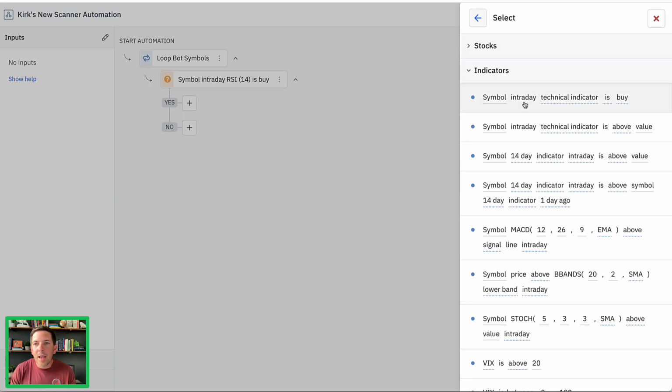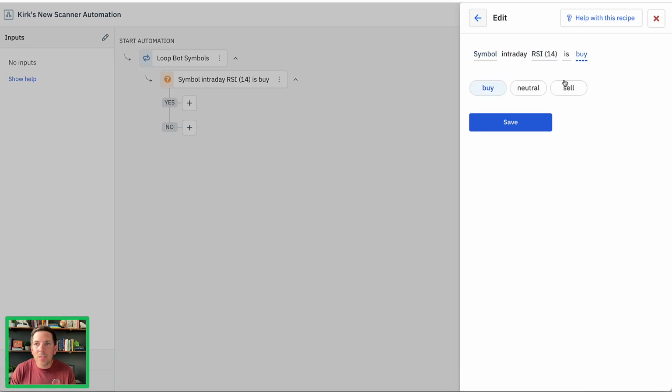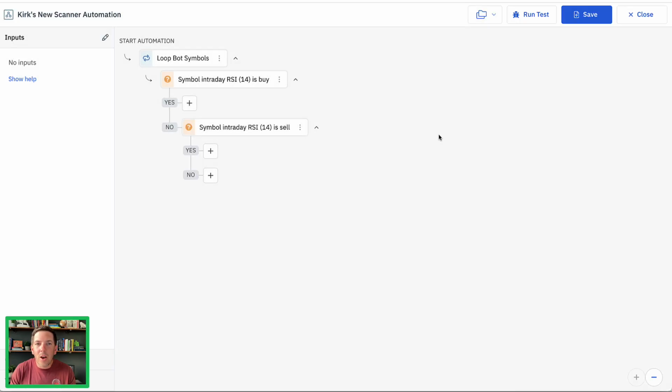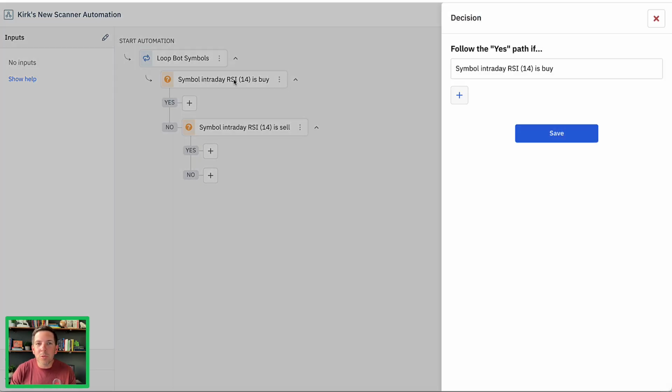You can start to add different types of decisions in here where you can say, okay, is the stock I'm looking at currently a buy signal? Yes. Okay, do something in this path. No, it's not a buy signal. Well, is it a sell signal? Yes, it's a sell signal. Okay, do something else in this path. And this is where it gets really fun, where you can have a lot of branches and different things that you can do. You can also add groups within these automation decisions as well.